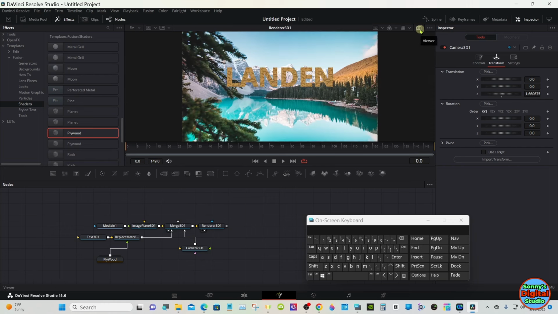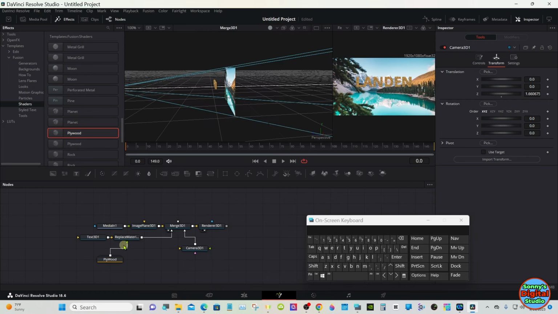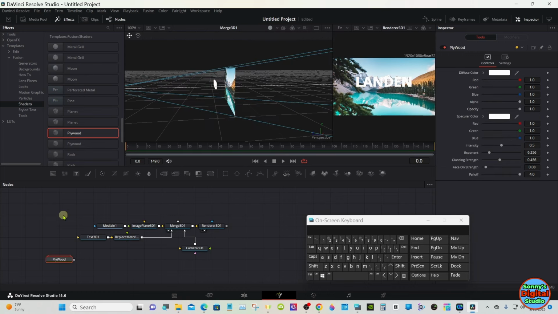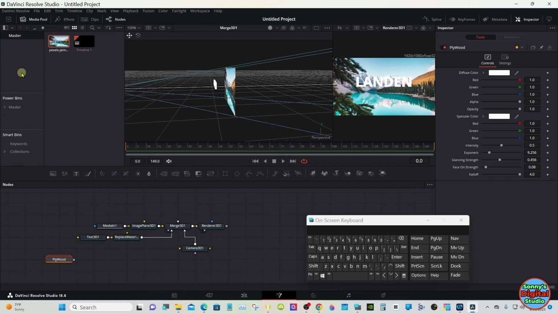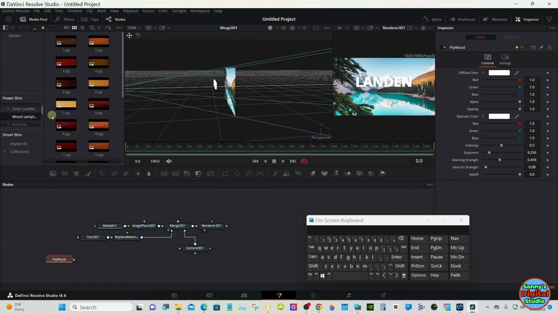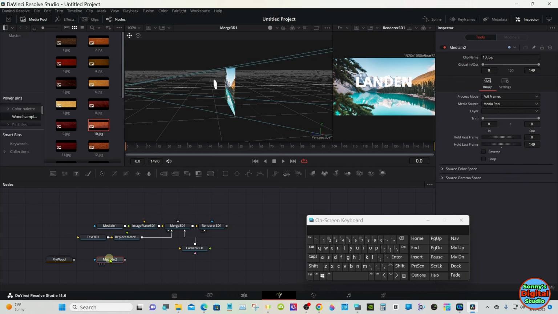Now you'll see up here in the viewer, I have a plywood shader on it. But I'm going to use one of my own that I saved in the Power Bin. If you're not familiar with them, you might want to check them out. They're extremely helpful. Carries your stuff from project to project without having to go through folders. This is nothing but a picture of wood.